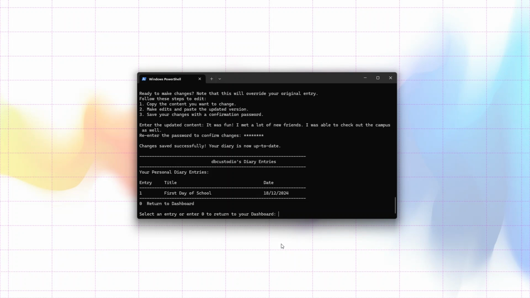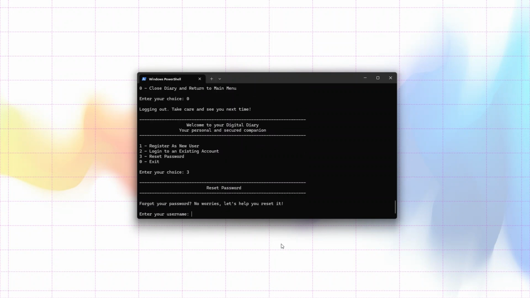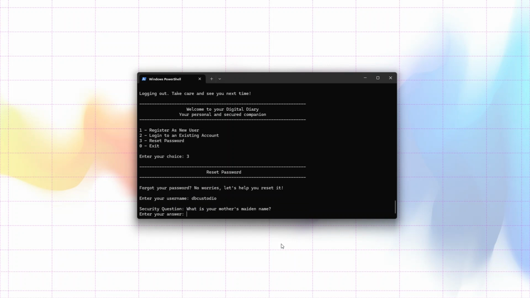If you're done editing, you can return to the entry list to select another entry or head back to your dashboard. The third option in our main menu is the reset password. First, you'll need to verify your identity by answering a security question which you chose when you registered as a new user. Start by entering your username. This is the account that you want to reset the password for.